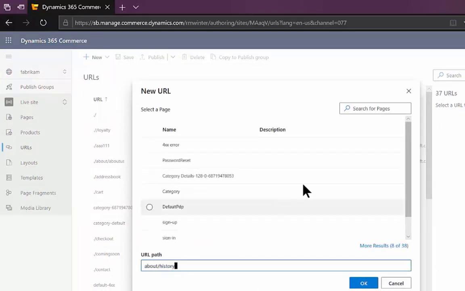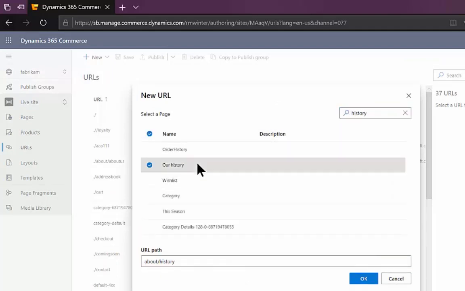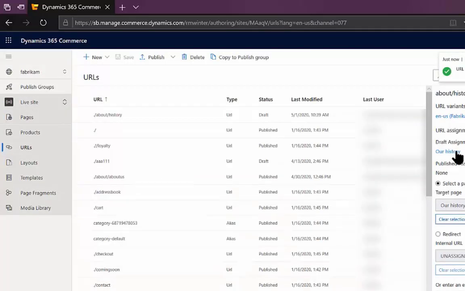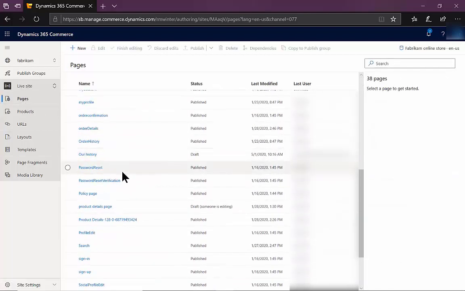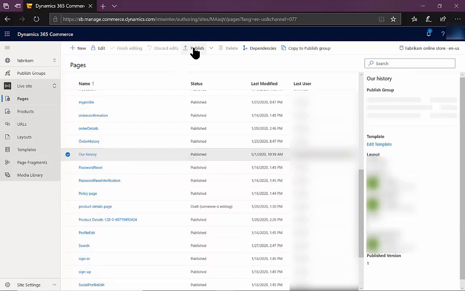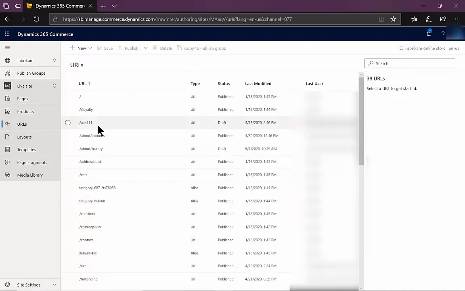To create a URL, click New and then New URL, enter the URL path, and choose a page to point the URL to. At this point, if we try to publish the URL, we'll get a notification that tells us that the page it's pointing to isn't published. This prevents us from accidentally publishing URLs that return 404s. Once we publish the page, we can publish the URL and the page will be accessible by the URL.